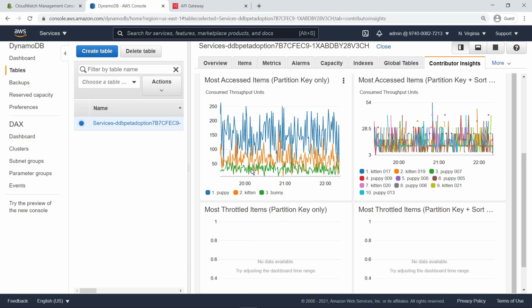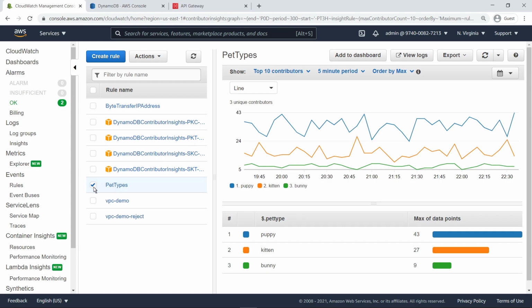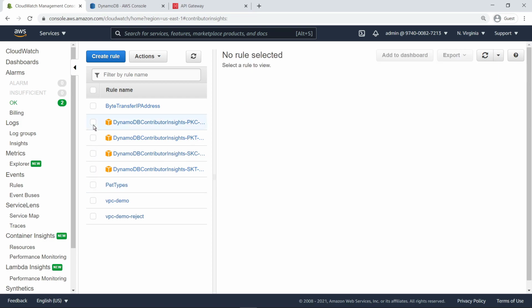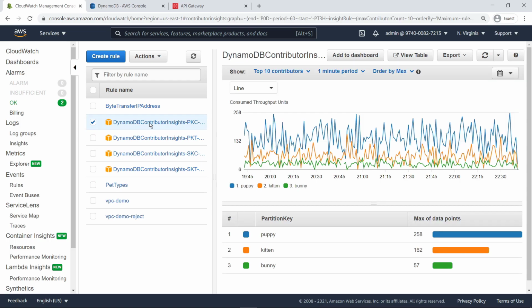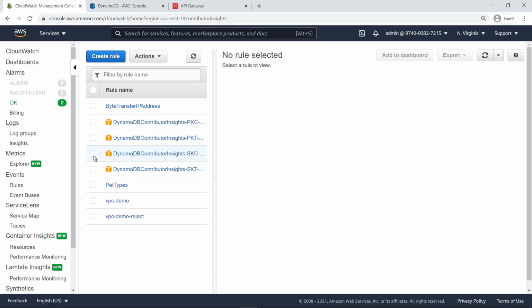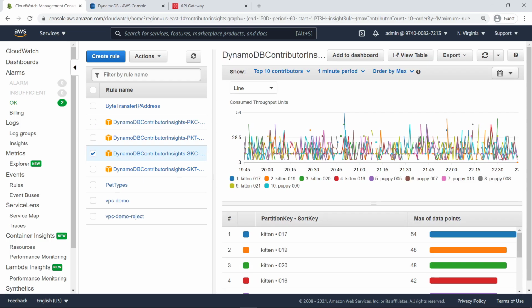Now let's return to CloudWatch. The first four Contributor Insights rules correspond to the four charts we just saw in DynamoDB. Here are the most accessed items, aggregated on the partition key over a 1 minute period. By enabling Contributor Insights on our DynamoDB table, we have produced the very same pet types rule we created earlier. Additionally, as we saw in DynamoDB, a rule is created for aggregates on the partition key plus the sort key, allowing us to view the most requested pets in general along with their pet type.